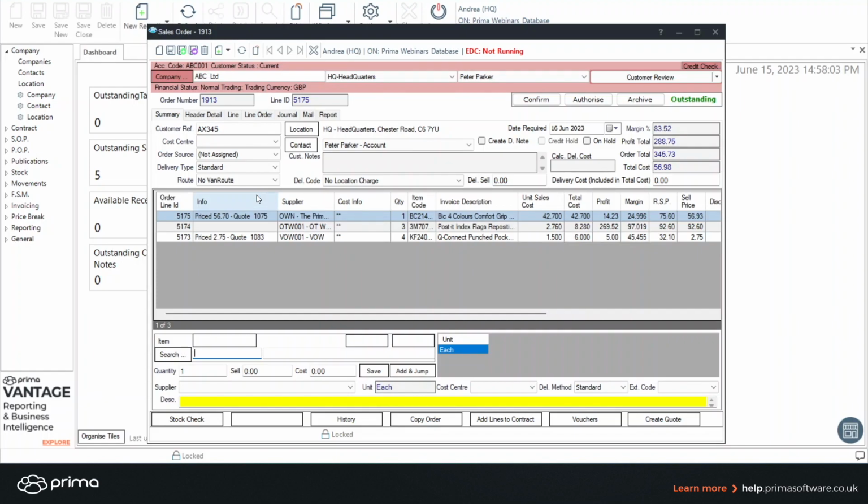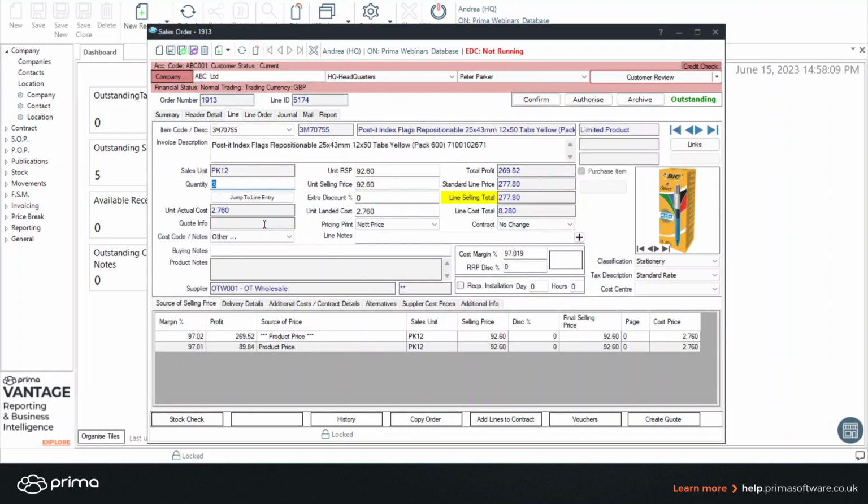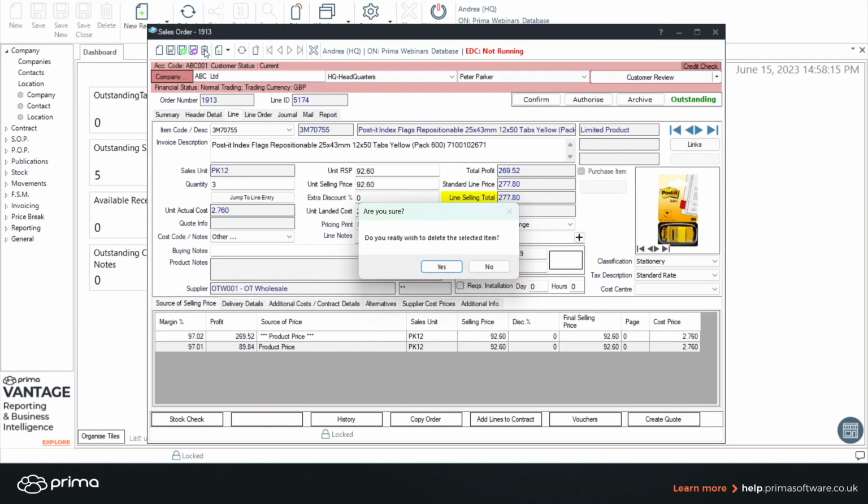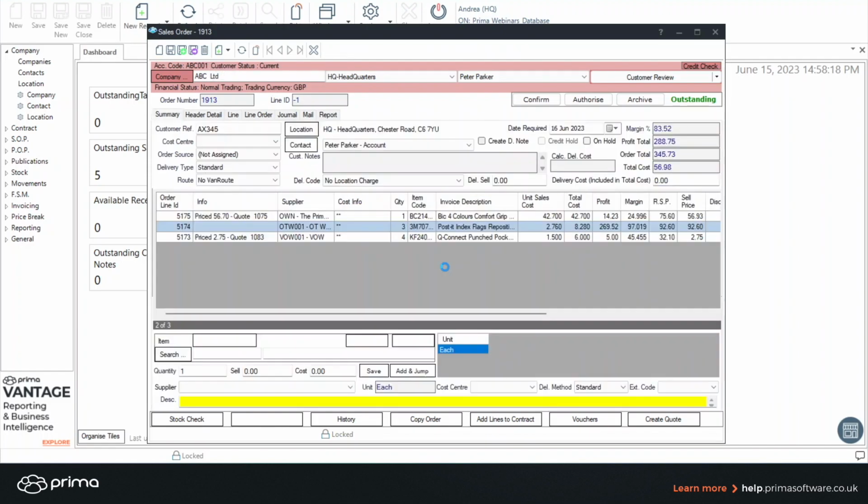If you want to delete an item off the sales order, all you need to do is double click the line you want to delete and click the Delete button on the menu bar at the top. You will get prompted, but click Yes if you wanted to delete.